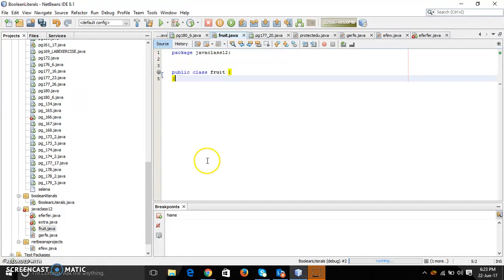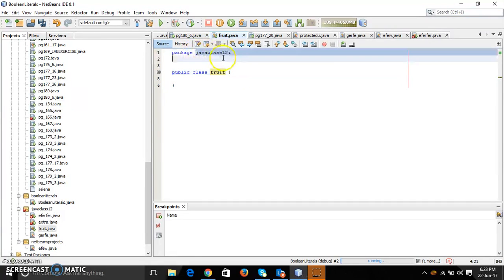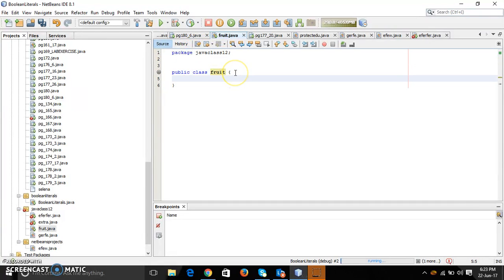First of all, if I want to explain this, here is a class Fruit which I've created under the package Java class 12. First I need to create a main method of this class. So I will write public static void main, and then String, make sure the S should be capital, and then args.